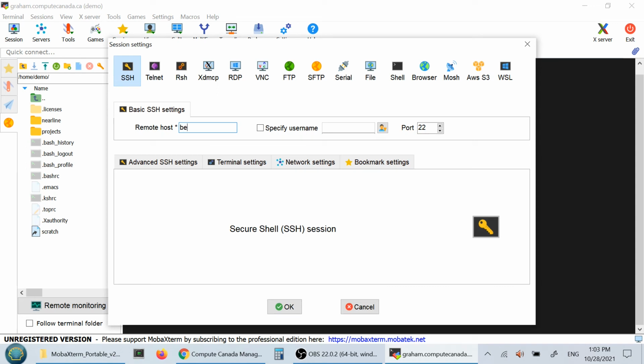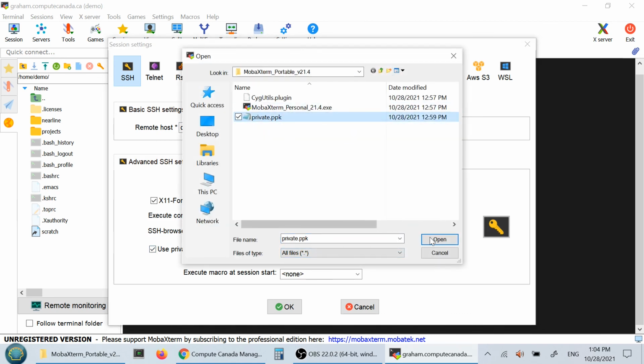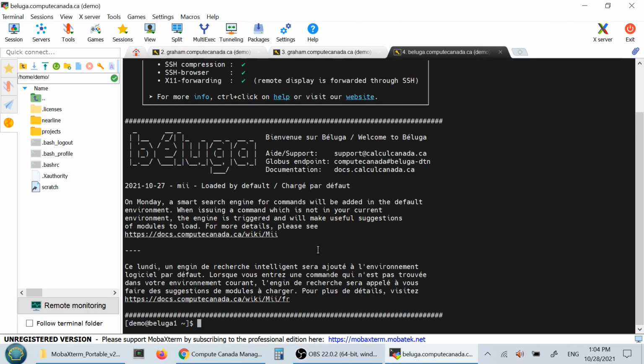Let's say beluga.computecanada.ca. And we just repeat the steps we did before. Demo, advanced settings, SCP, and we have to provide the same private key as before. And voila, we're inside Beluga without having to type a passphrase or password. To repeat, as long as the MobaXterm application is running, you don't have to type passphrases or passwords.